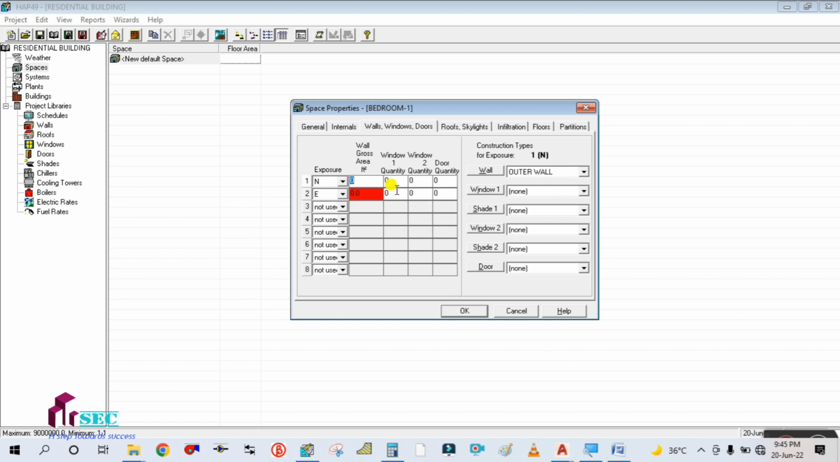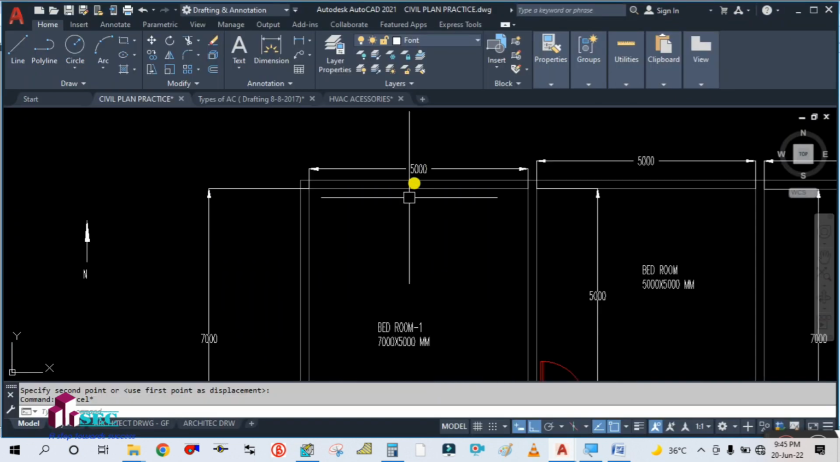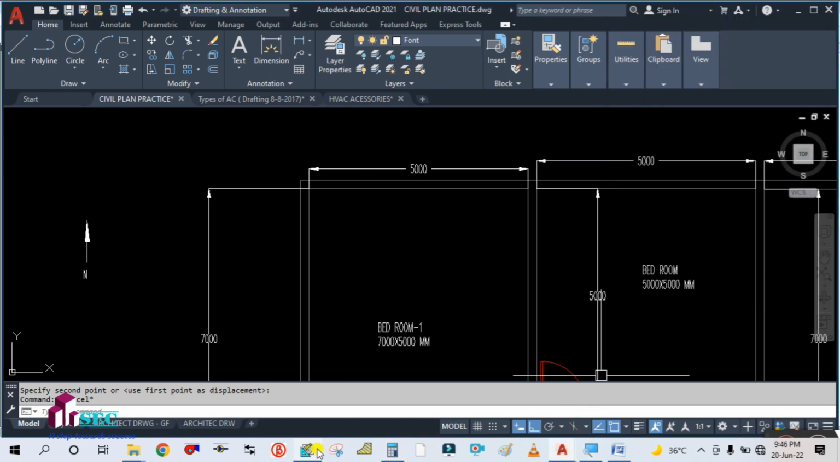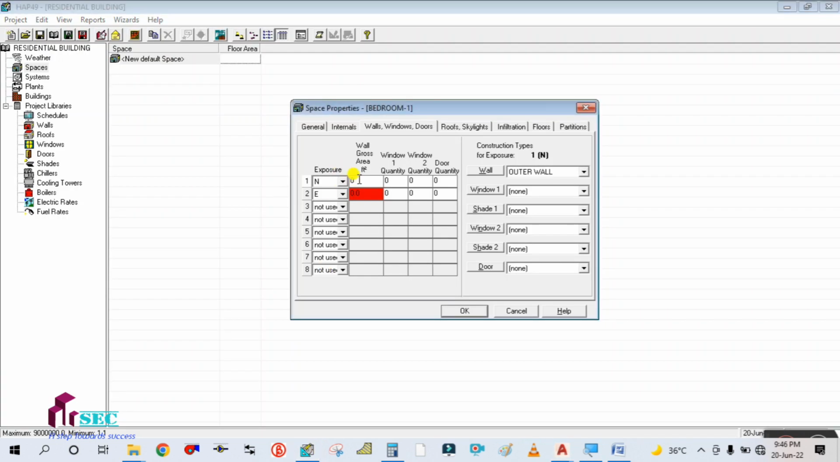So for your north exposure wall gross area, please check it from here. This is 5 meter by 9 feet. 5 meter converted to feet: 1 meter is equal to 3.28 feet, so this is 16.4 by 9. So 148 square feet. Here is 148 square feet. There is no window, no door, nothing, and the wall is an outer wall.